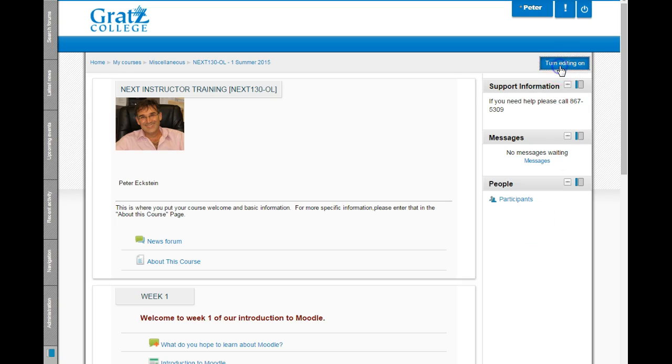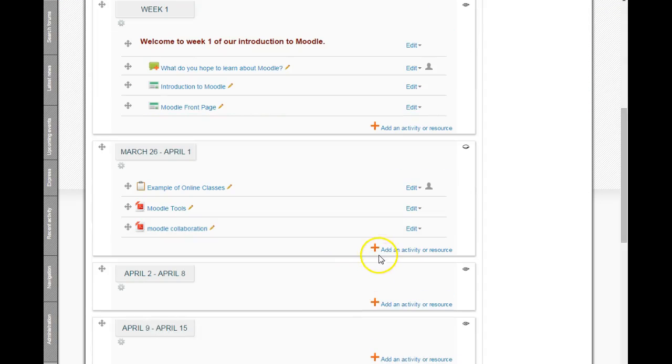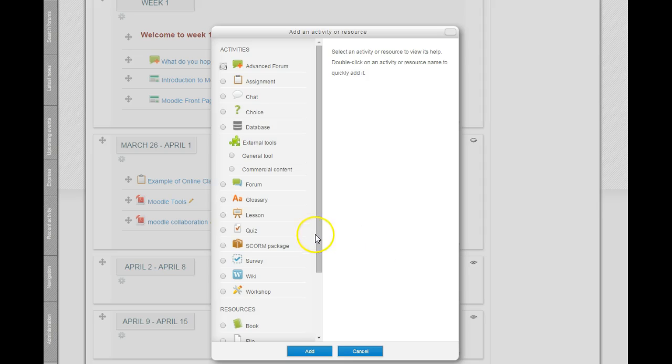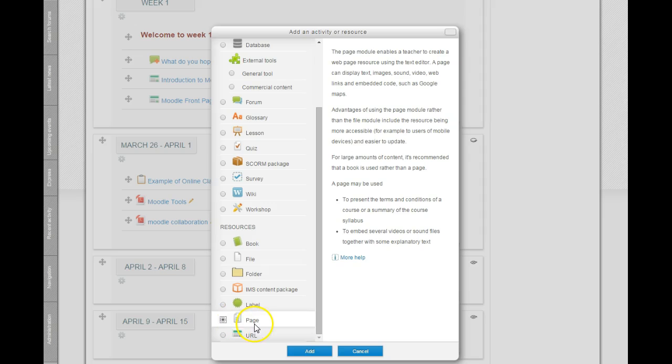We turn editing on. Scroll down, click on Add an Activity or Resource. Go to Resources, click the radio button next to the page, and click Add.